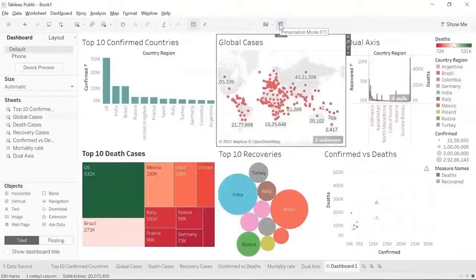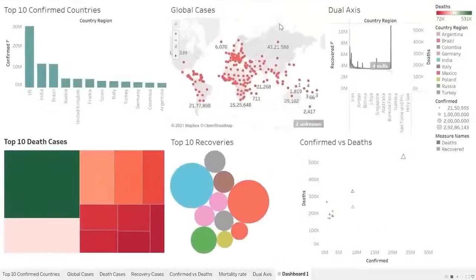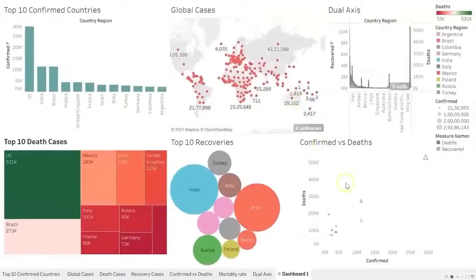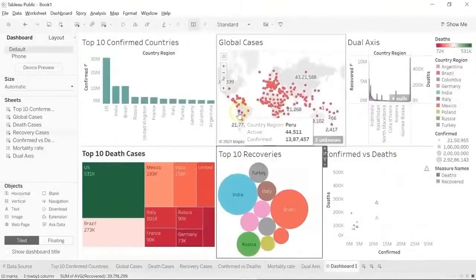click on the presentation mode. There you go. So this is our final dashboard that we have created. Alright, so this brings us to the end of the second coronavirus data analysis project using Tableau. Now you can just click on escape to go back.